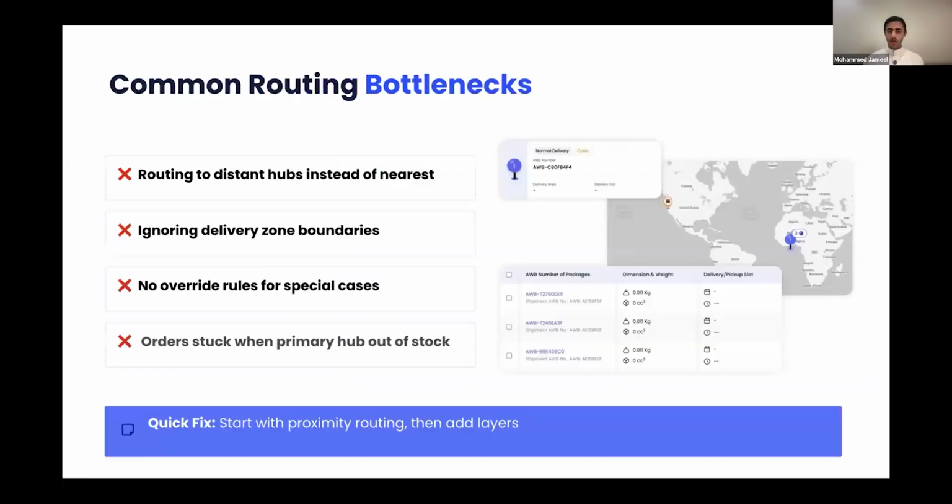Amazing. Okay, now we come to the bottlenecks. We talked about the how and the types, but what about the bottlenecks that I may face as an operation manager? What are the cases that usually cause bottlenecks, challenges, or problems in my operations?